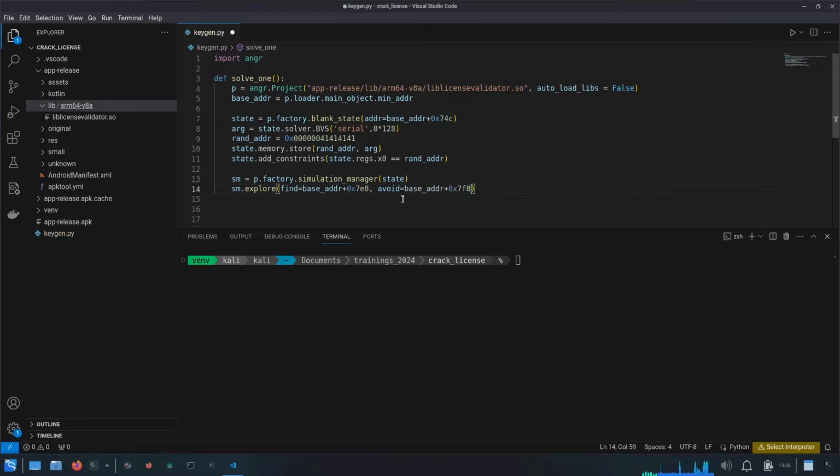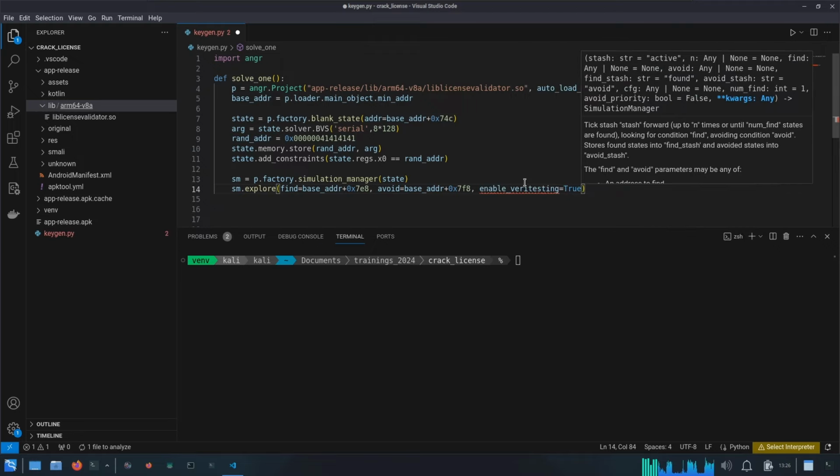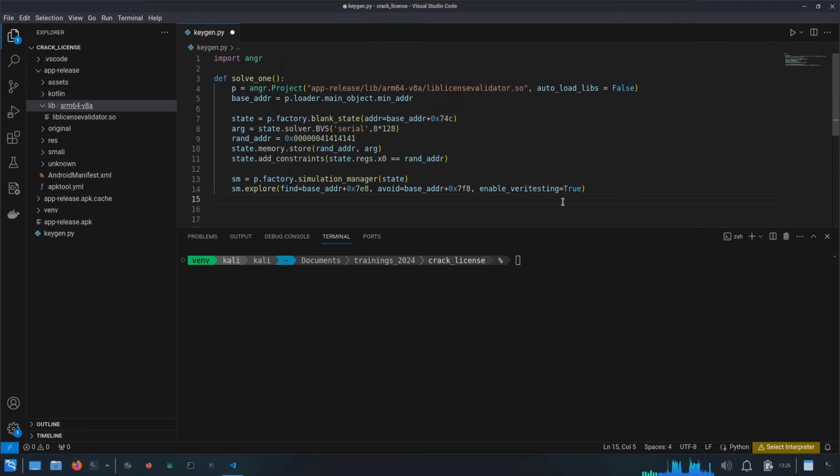Actually, you can leave this explore function like this, but I would like to add another optional argument called enable veritesting set to true. This basically tells Angr to combine multiple paths into a single path which shares the same constraints. This is very useful to eliminate the path explosion problem which usually occurs in Angr when we try to explore various paths in a big function.